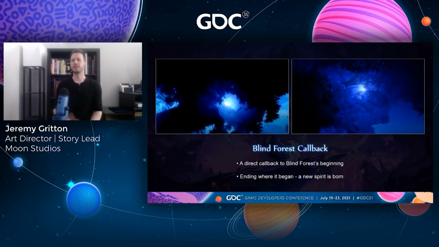And then here, the final image in the game. This is a direct callback to the beginning of Blind Forest Prologue, and it's the birth of a new spirit. The birth of a new generation.